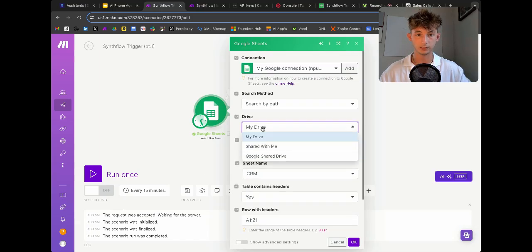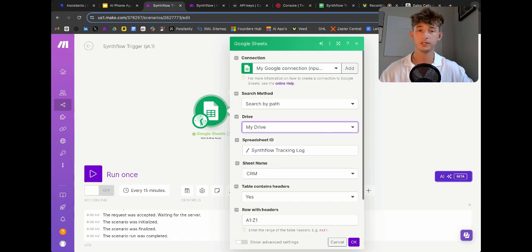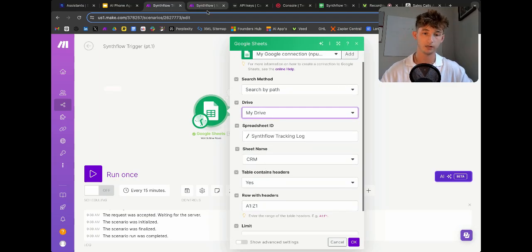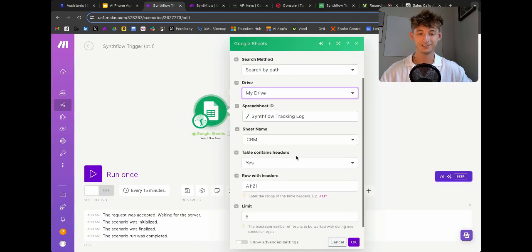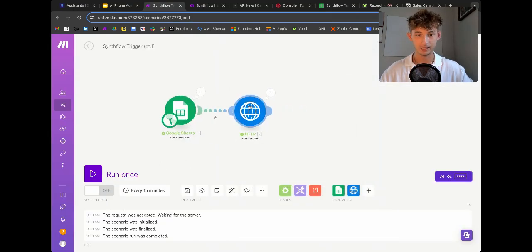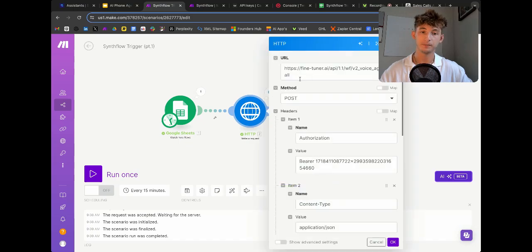And basically, you're just selecting whatever your Google Sheet is in, or maybe you're using a different CRM like HubSpot or something of the sort. So you'll go ahead and choose your CRM. You'll go ahead and connect it. Then you'll choose where your CRM is located. So I have it in my drive, and the sheet's name is CRM. As you can see here, this little CRM is just called CRM. Simple as that. So moving on, we have the HTTP request.